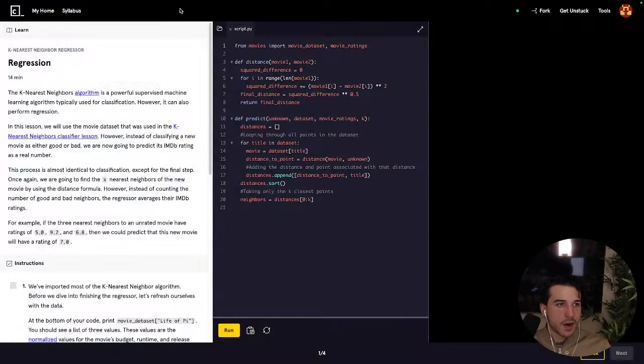Regression. The k-nearest neighbors algorithm is a powerful supervised machine learning algorithm typically used for classification. However, it can also perform regression. In this lesson, we will use the movie data set that was used in the k-nearest neighbors classifier lesson. However, instead of classifying a new movie as either good or bad, we are now going to predict its IMDb rating as a real number.